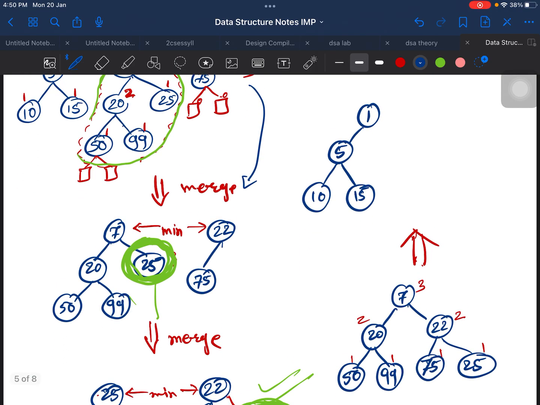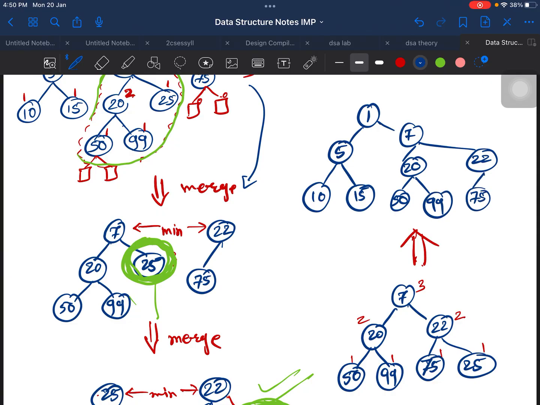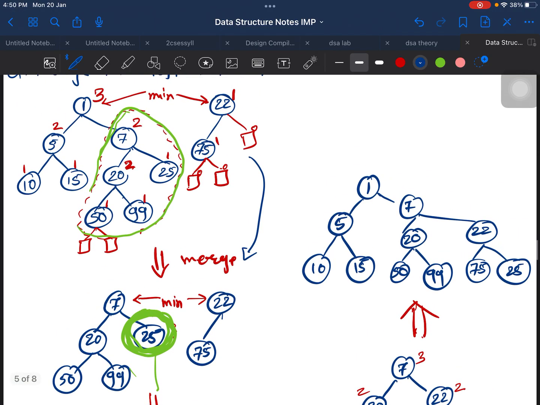Now I will write this tree here. So 7, then 20, then 22, then 50, 99, 75 and 25. So this is the diagram which I got now. Now let's check whether this is a leftist tree or not, because our ultimate answer is a leftist tree. But if it is not a leftist tree, then we have to change the track.